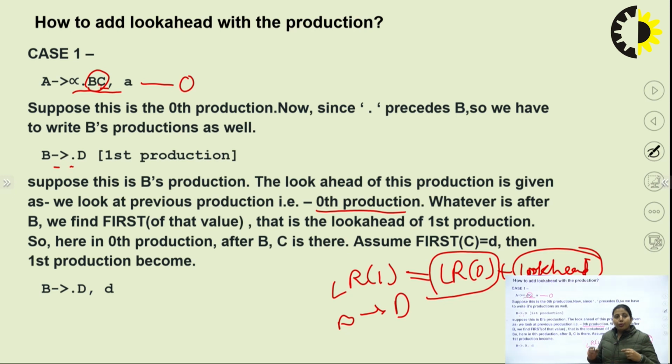Then we have to check the previous production, that is A gives alpha dot B C. We check what is after B. After B is C, so we have to find the first of C. The value that we get from first of C is the look ahead of this particular production. So in this way we have found the look ahead of the first production.